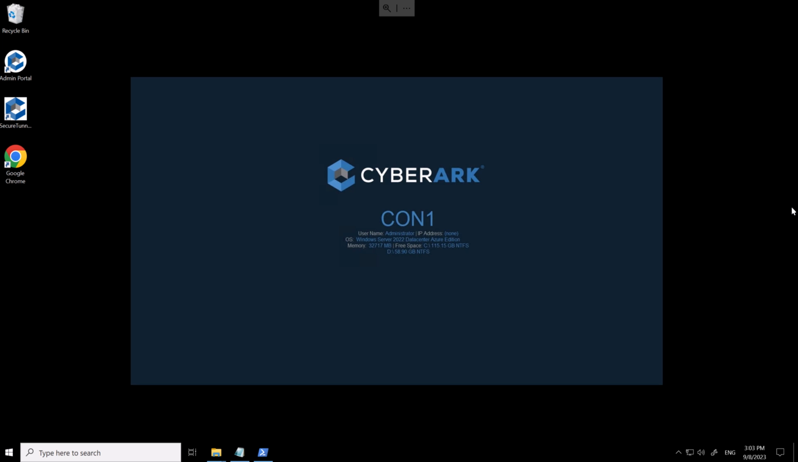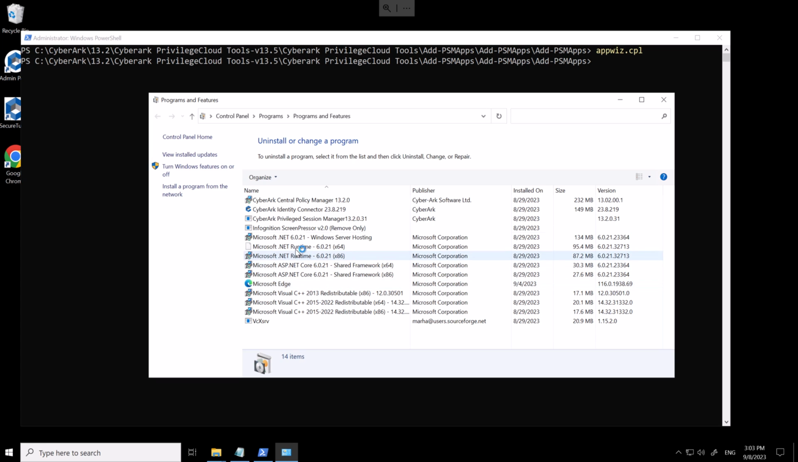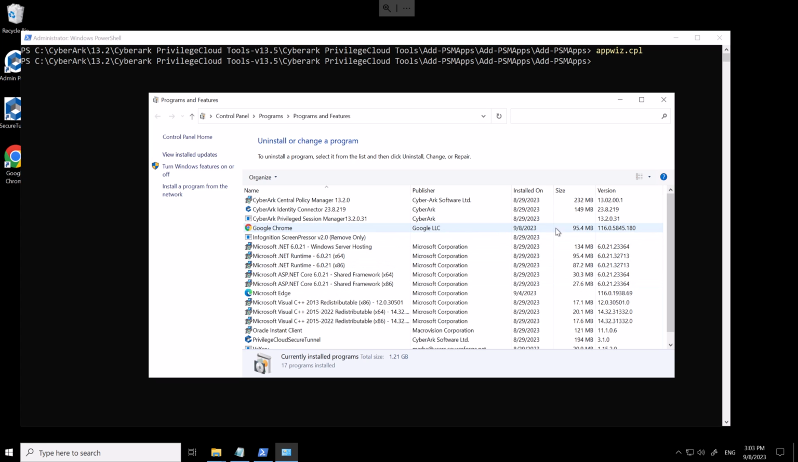So from here, I'll just focus on getting Chrome up and running and then I'll focus on getting Edge up and running. So if I open up PowerShell here again and type in appwiz.cpl, we just want to check what version of Chrome we have running. And it's version 116. If I go open up a browser, I'll show you where we can get the Google Chrome driver, that's the next requirement.